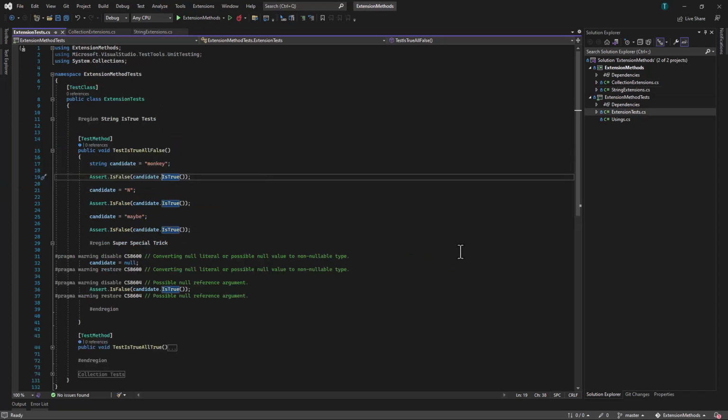And again, it's just like any other method. We define a variable, we give it a value, and then we check it. In this case, we're doing the negative testing first. So monkey will never represent true. N will never represent true. Same thing with maybe. We're playing a little bit of games with the English language there. And again, we've got this same condition where we set the value to null, and then we call a method on a null reference. Ooh, neat.